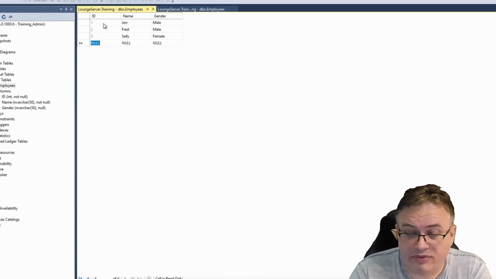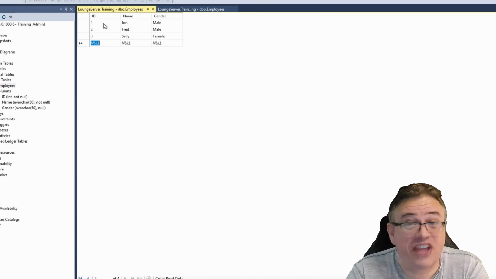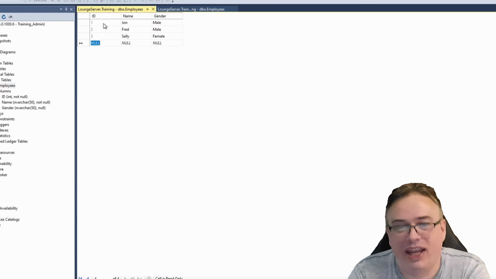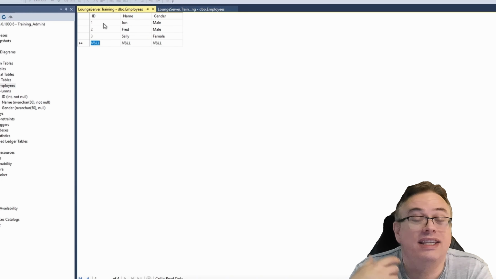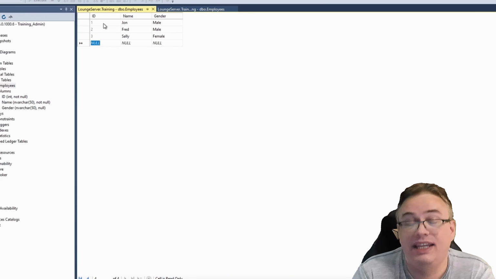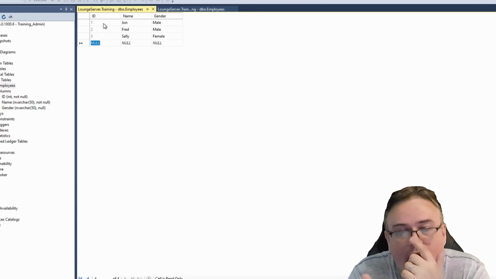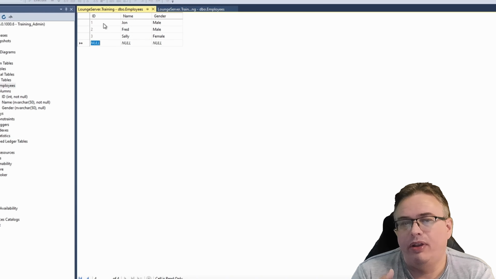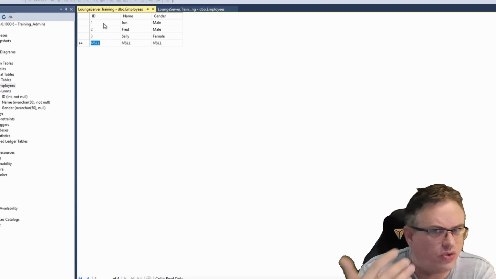I don't know if the sound editing has taken away the typing, but I'm typing frantically. Nothing is happening. It won't let you because it is now an identity seed and therefore it is in control of the computer. There are things you can do later on. For example, if you're running out of numbers, we're going to talk about data types.